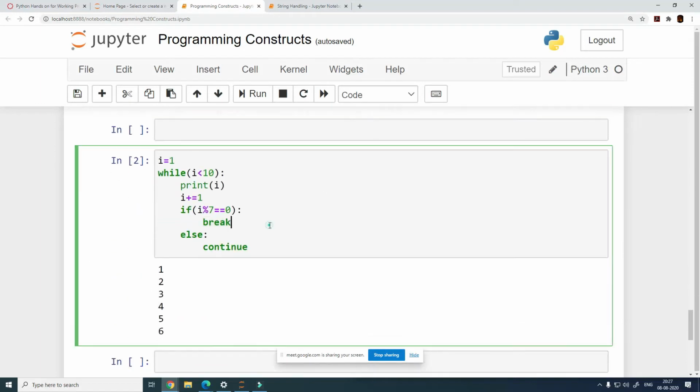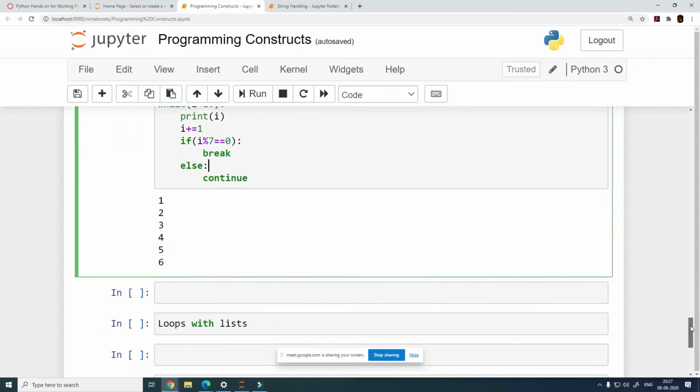So this is used very sparingly, guys, but it is also a very important concept that you should know. These break and continue statements are used in association with loops.